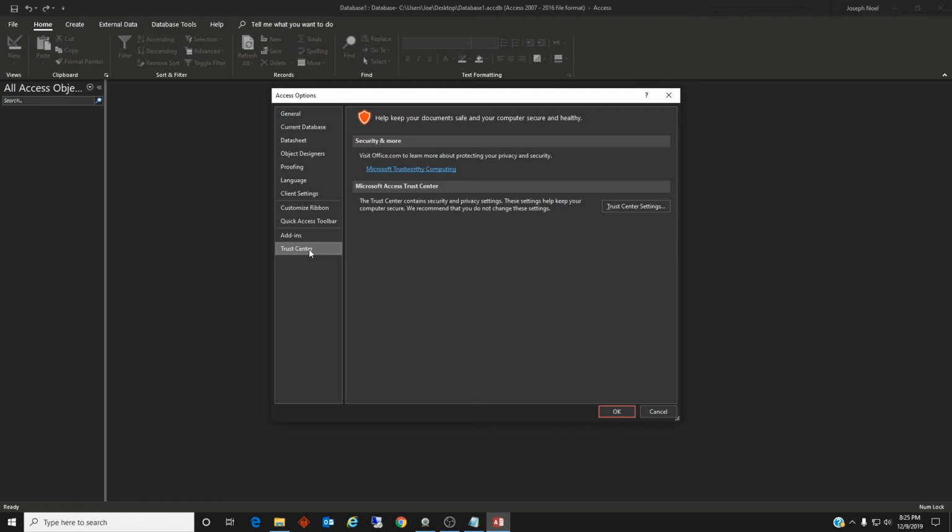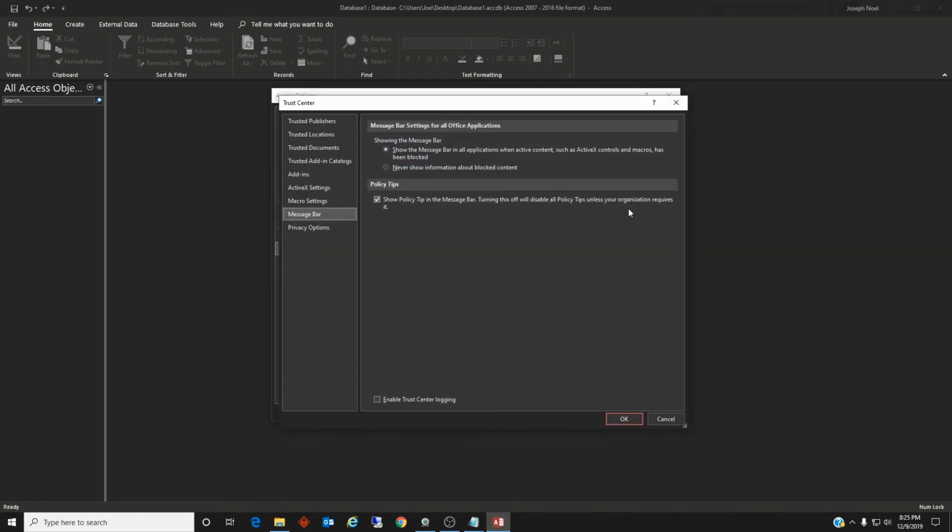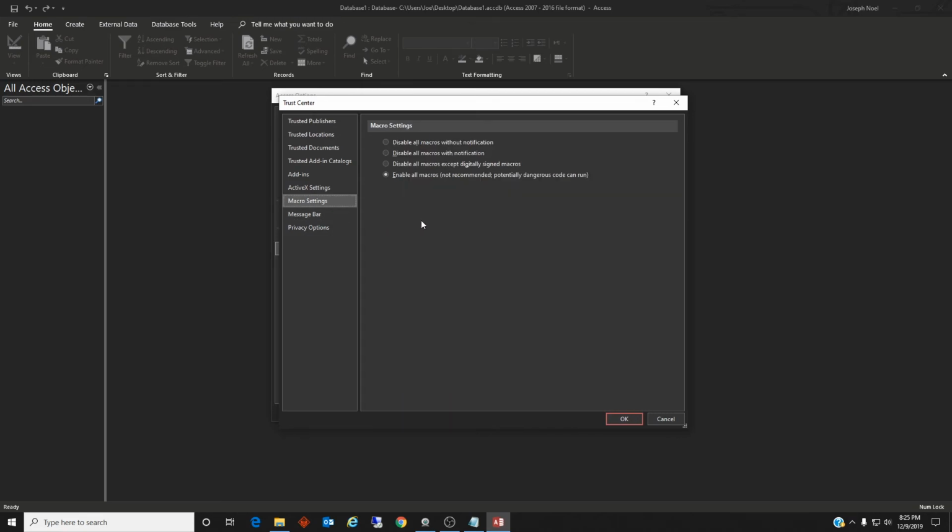The Trust Center. So if you go to the Trust Center and the Trust Center settings, something that's very important here is the macro settings, because we will be developing VBA, creating macros that need to run on open of the database, on open of a form, during a click event. So it's very important that enable all macros is chosen here, is the radio button that's chosen here. This can also be set in a GPO by an IT system administrator. So make sure that that is chosen.